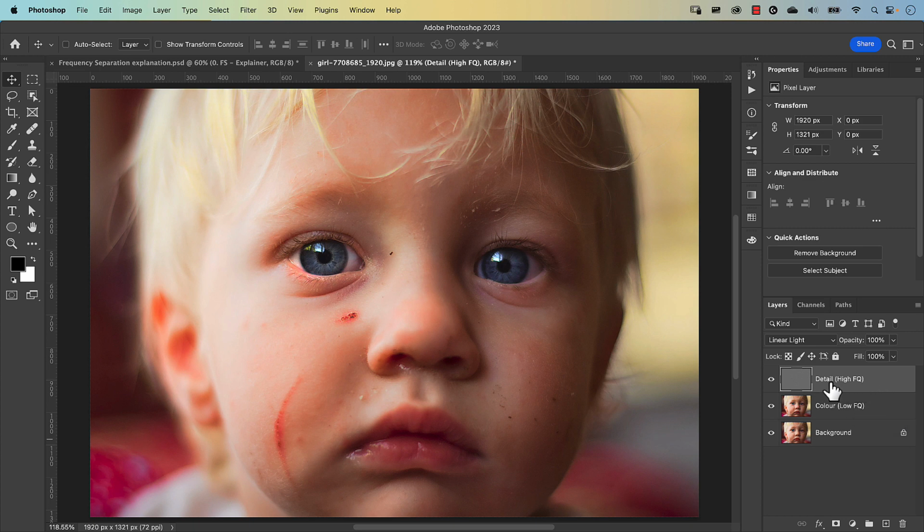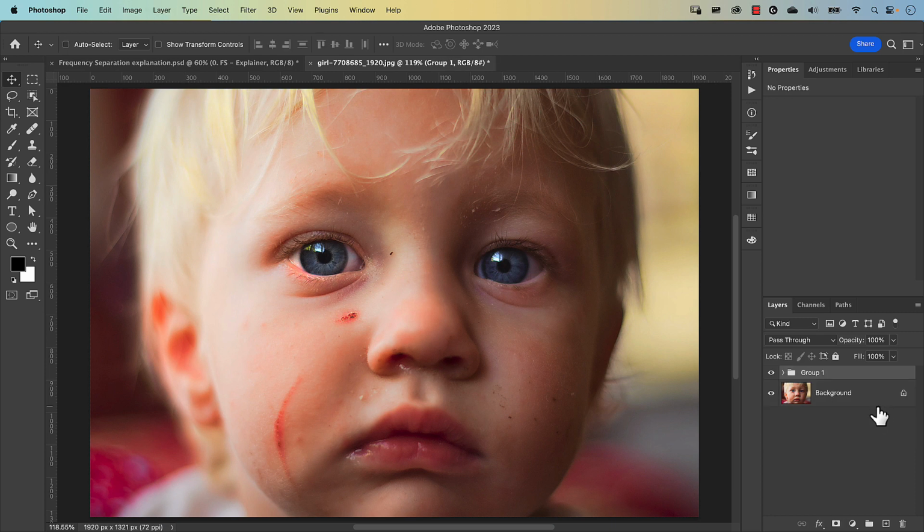I've already got this layer selected, so I'm going to press Shift on my keyboard and click once on my mouse. Let's press Command or Control G to group this. I'm going to double click on this and rename this to FS for frequency separated. Let's press Return on our keyboard, and I'm going to turn off the visibility of the FS layer.